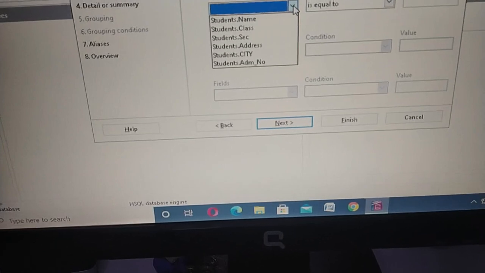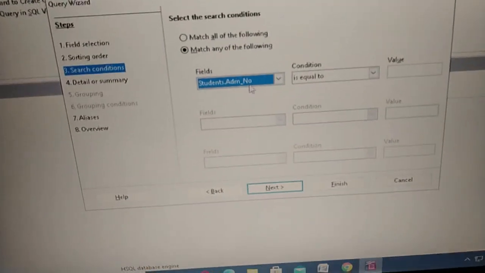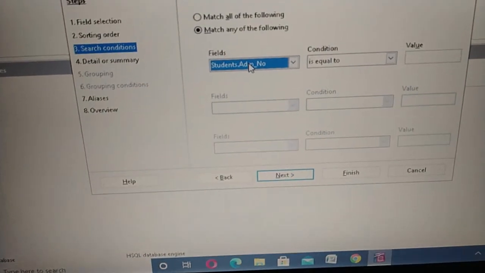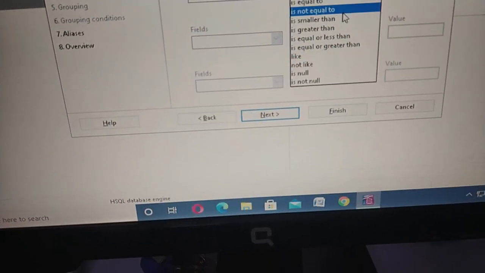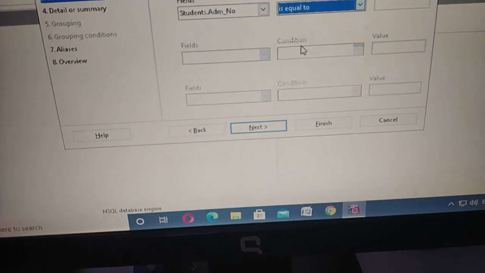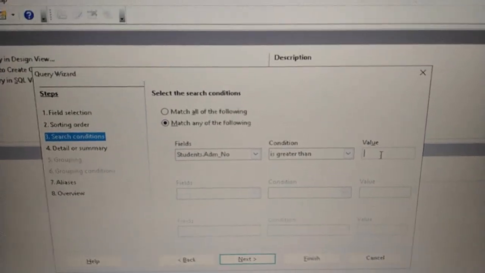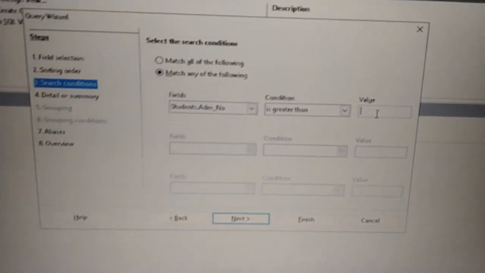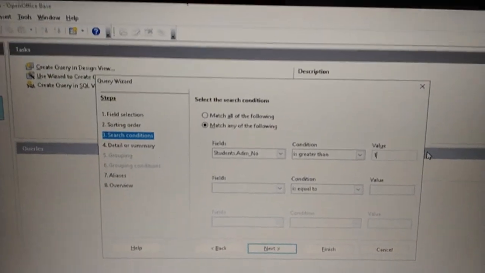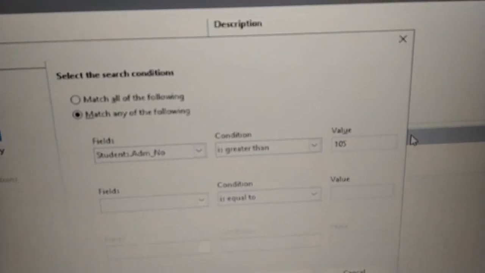And I'm selecting the field, suppose admission number. Admission number is a numerical field and is equal to, or you can say greater than or less than, whatever. So is greater than, and then the value I am mentioning, mind it. I have selected the admission number, then I have taken the condition is greater than, and here I can put any admission number above which you want to see. So I have just given 105.